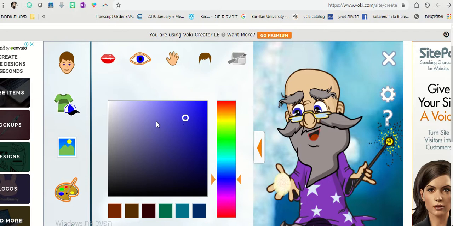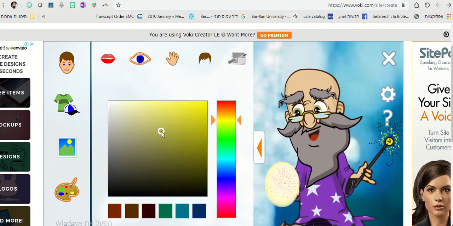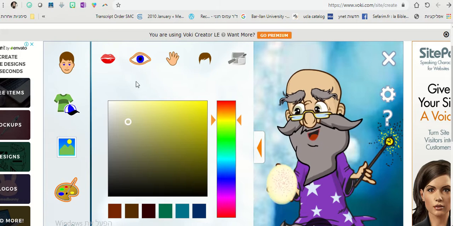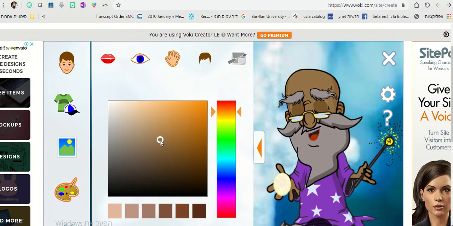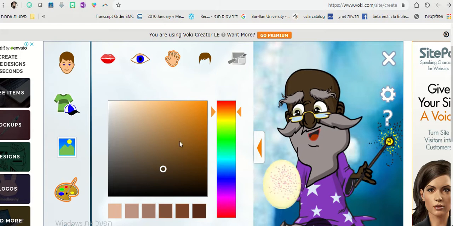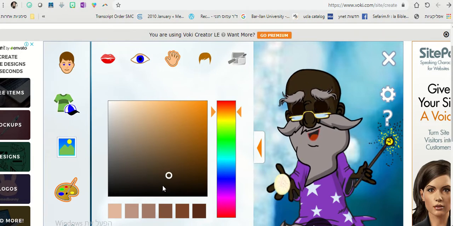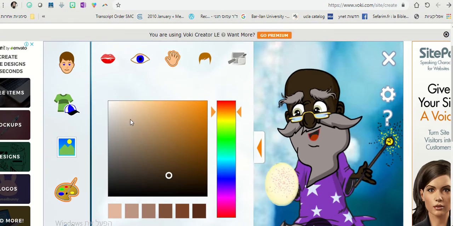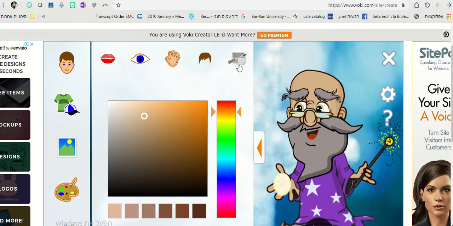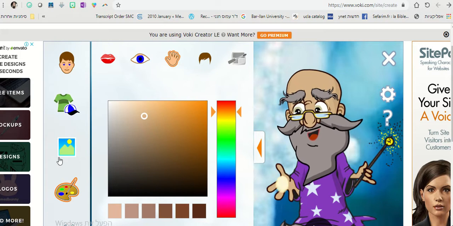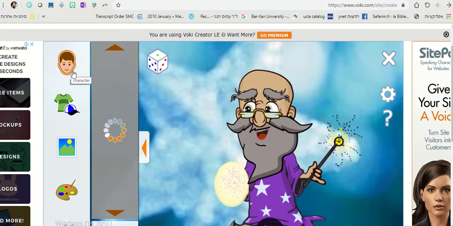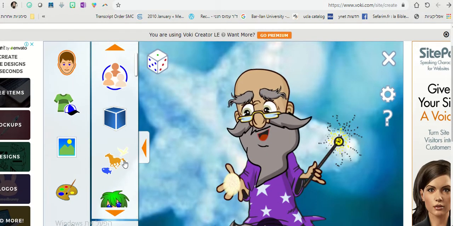Eyes. You can change the color of the eyes. You can make them yellow, or whatever you want. The hands, the skin, the hair, color of the head. Whatever is not available for the character, then you just can't change it, and you won't see that option. It will be in gray if there's no way to change it. So here you change the character.